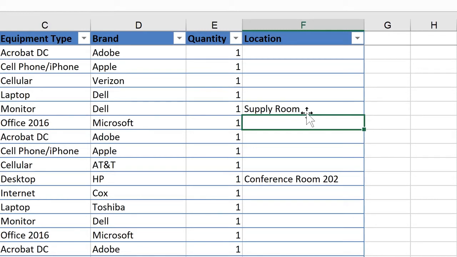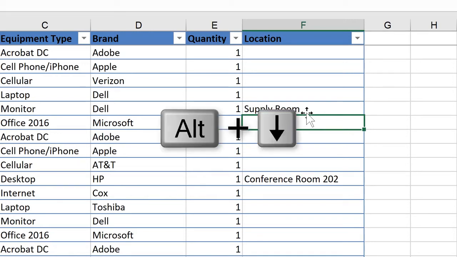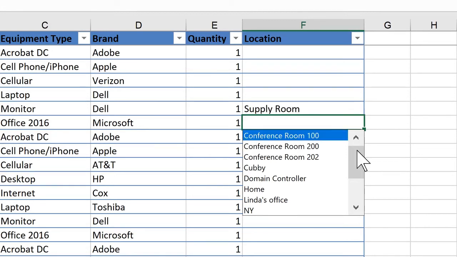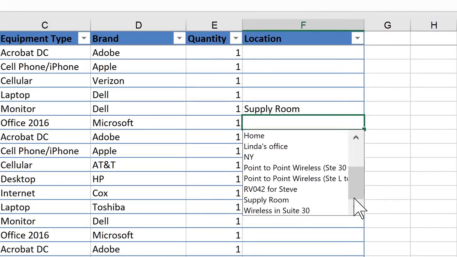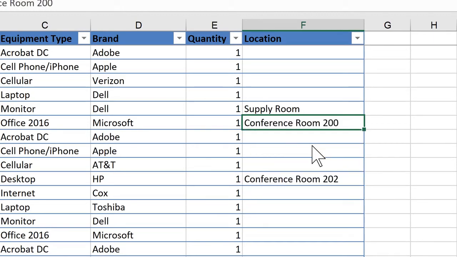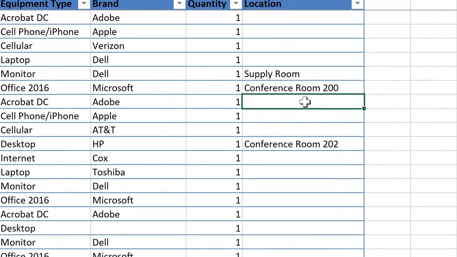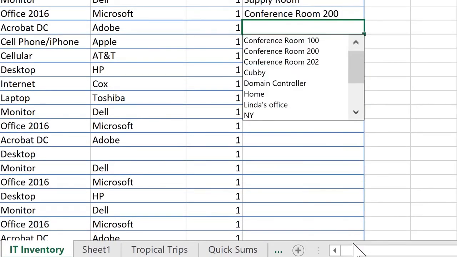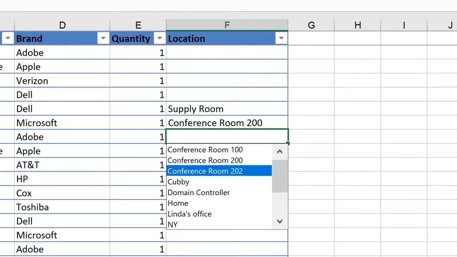To get that list of options, rather than trying to type, press Alt and the down arrow key. All you have to do, Alt and the down arrow key. Here's a list of all of the unique entries in that column. We can simply select the one we want, and we're done. Another way to get that list is to instead right-click on the cell and choose Pick from drop-down list. It's the same as pressing Alt and the down arrow key. You can either use your mouse to navigate to it, or you can use your arrow keys, and then simply enter or select the one that you want.